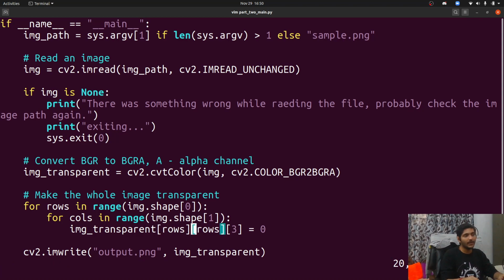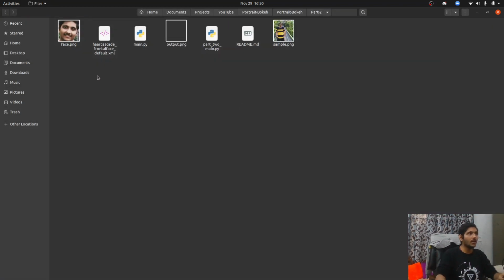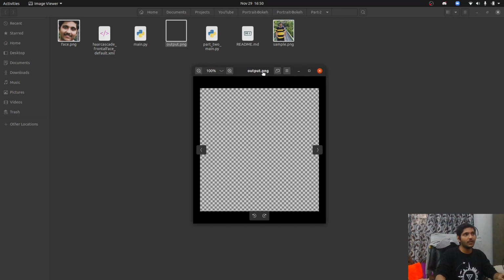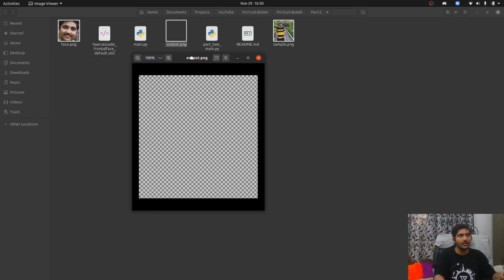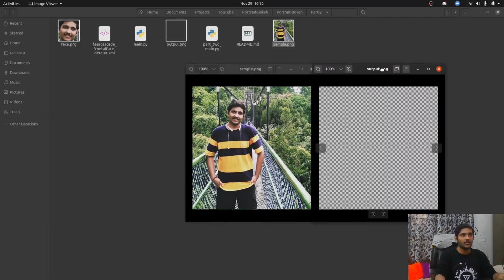So guys, there are so many libraries which use different formats. OpenCV uses the y coordinate first while slicing. That's why I'm passing rows first and then columns. This will work, and let's go and take a look at the output. So this is the output.png for now. As you can see, this is completely transparent, right? We had this sample image, but our output image looks like this, right?